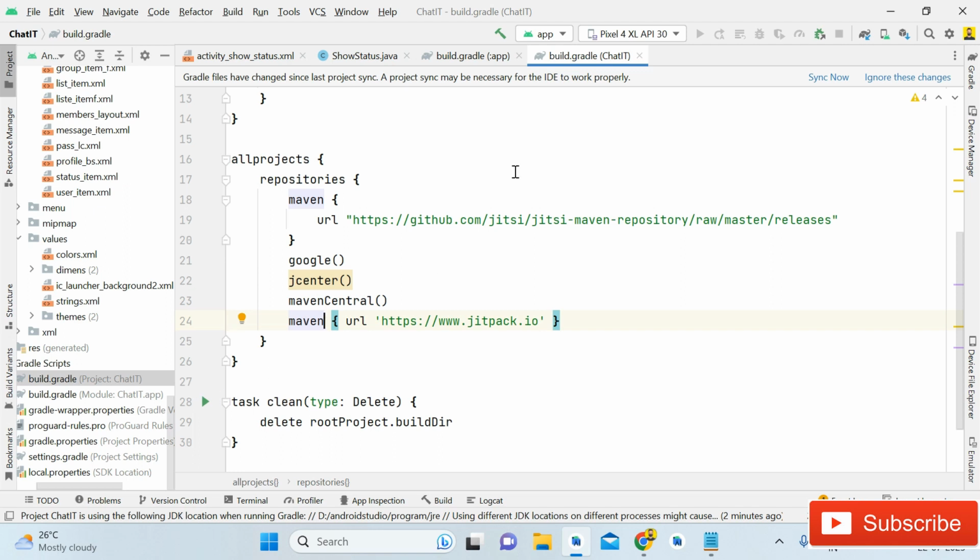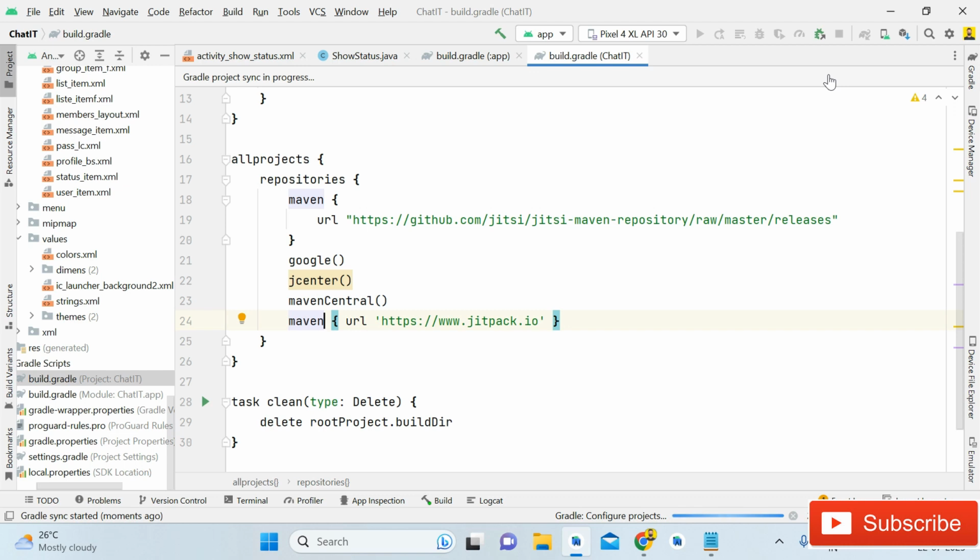So now after adding both of these, we can simply click on the Sync Now button and wait until the Gradle is successfully synced.